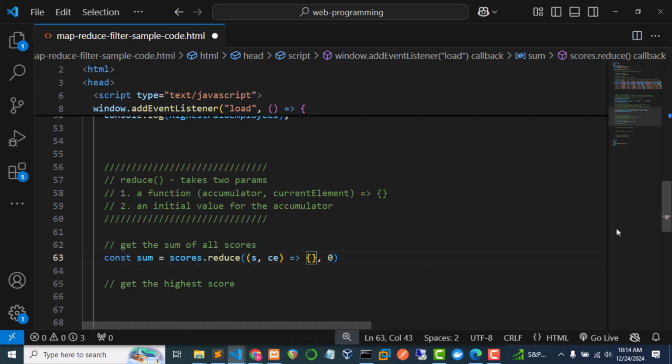So go into the curly braces, and we're going to take our S parameter. That's what we're trying to keep a running total of, and we're going to add the current element to it. So I'll go S plus CE. Kind of strange. Now this should give us the sum of all the numbers in the scores array. Let's see how this works. I forgot my return statement here. Actually, I don't need the return statement if I remove the curly braces. So what we're returning is the running total.